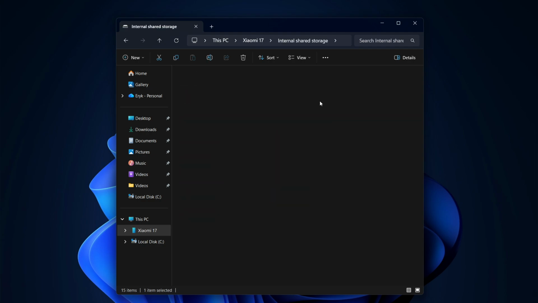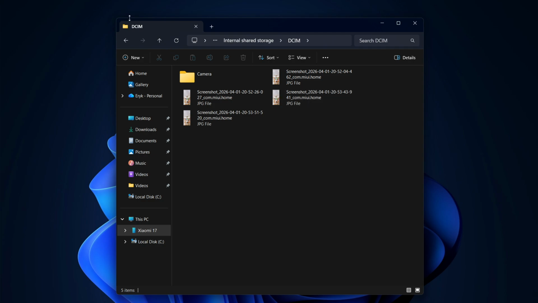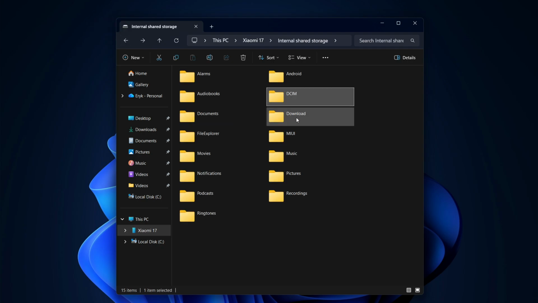You can of course locate all the files that you have on your phone, and you can easily transfer them to your computer if needed, or of course the other way around. If you have something that you want to transfer from your computer to your phone, then you can just place these files into one of these folders, and that is pretty much it.